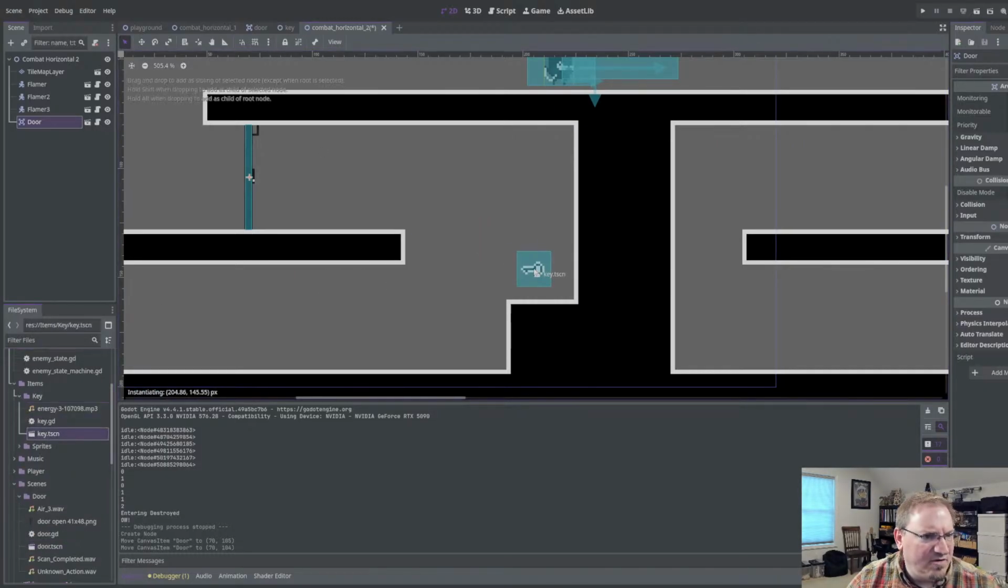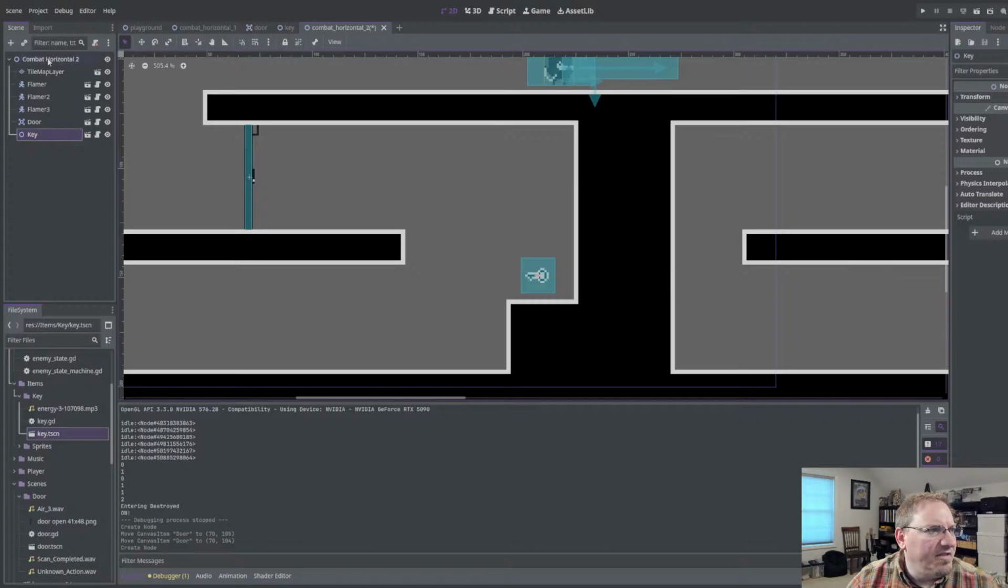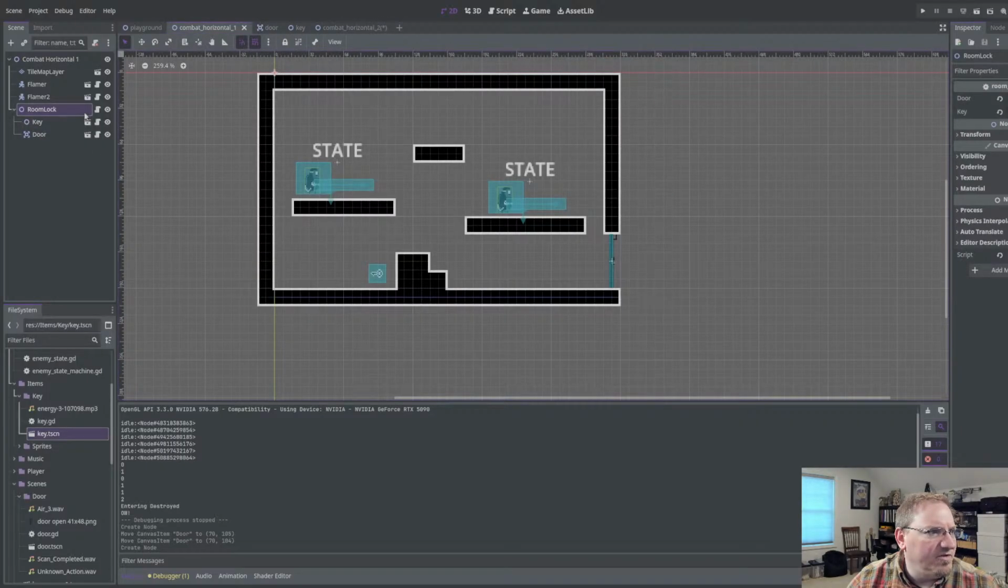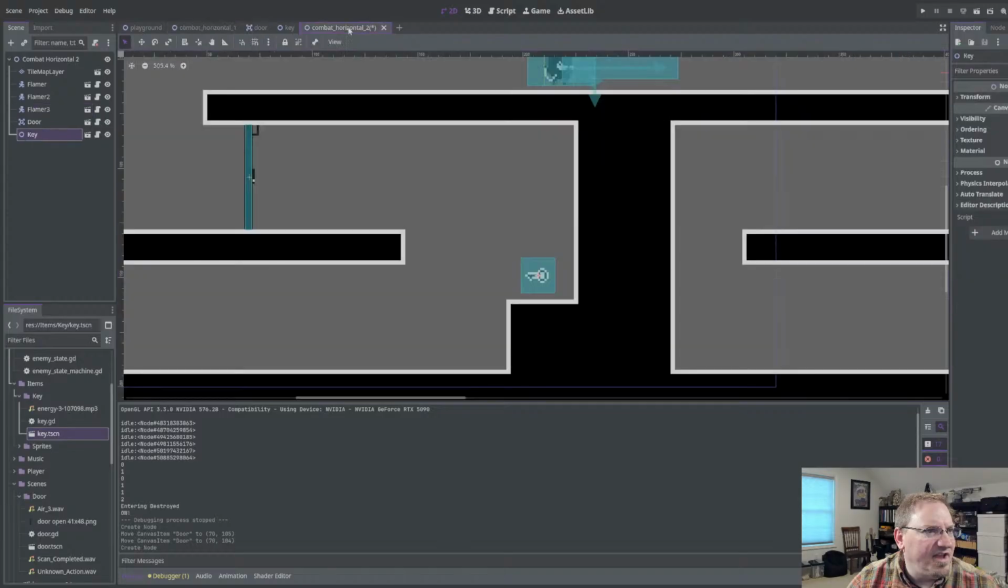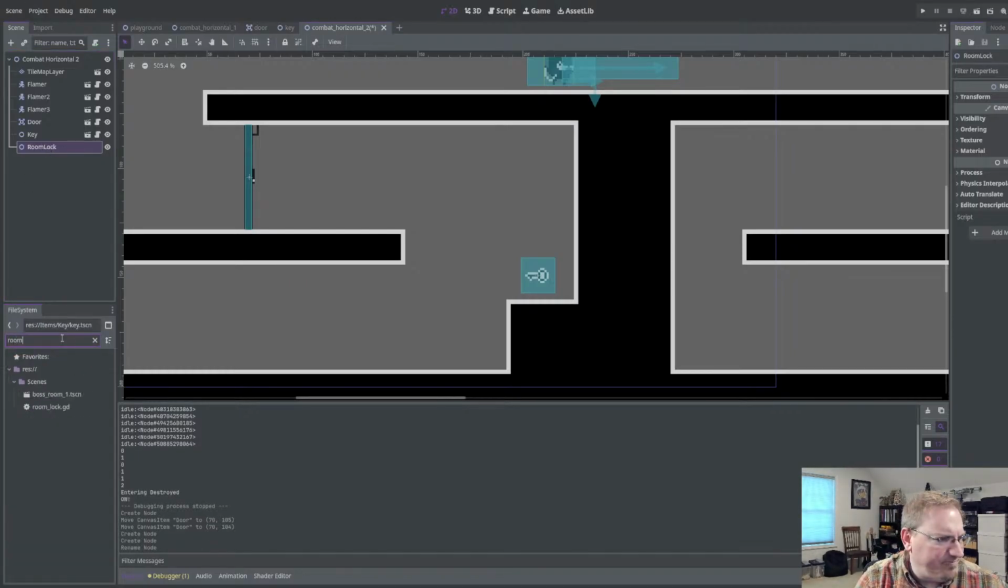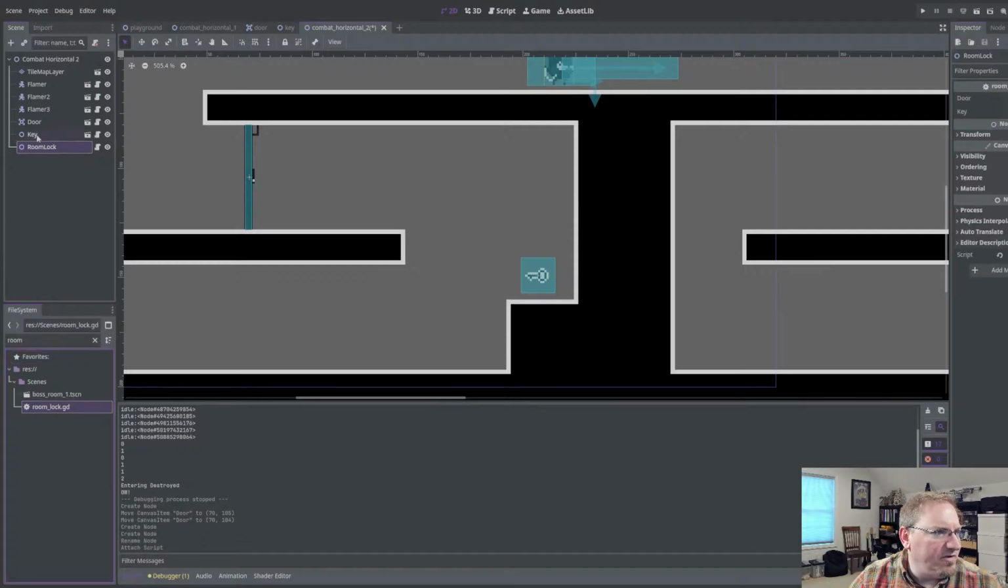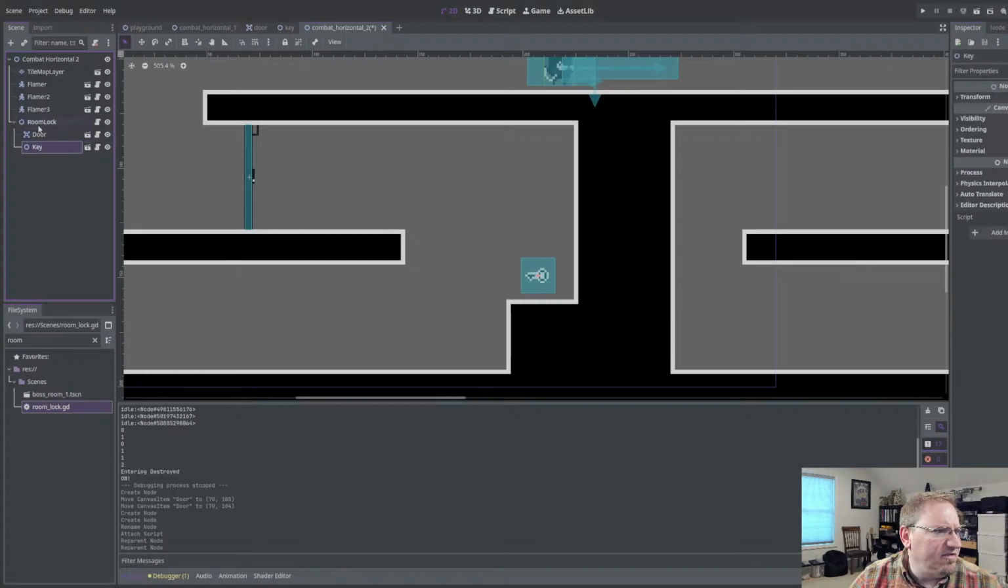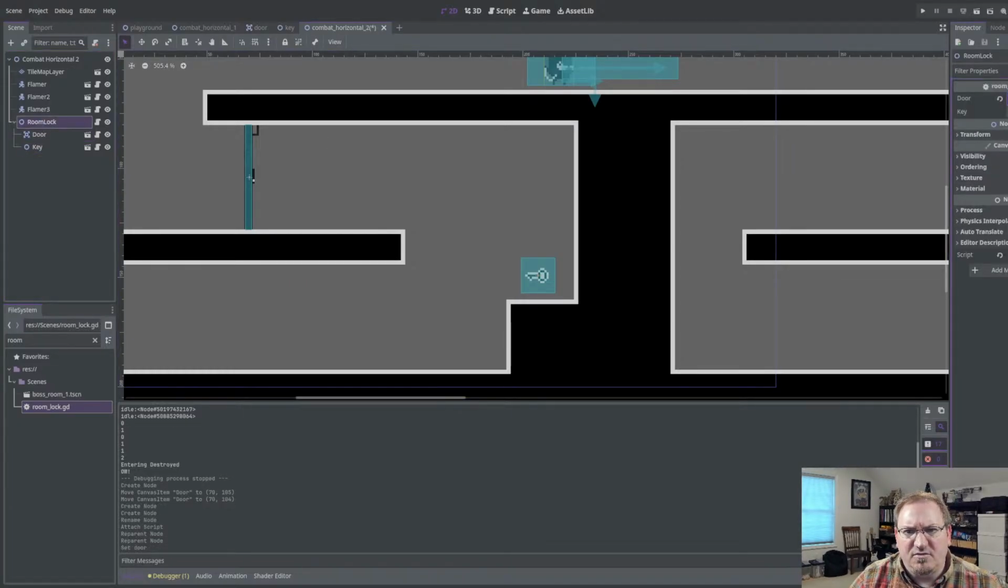And we're going to find the key. We're going to put the key here. And then in this room, let's see, where did we do this? Room lock. So let's add another. It's just a Node2D. Again, I'm just calling it room lock. Let's find the script for it. We'll attach the script for it. We'll put the door and the key under it. We'll assign the door. We'll assign the key. And then we will give this a go.